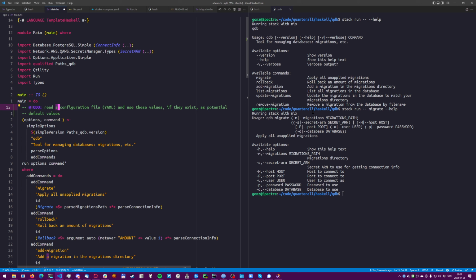What we want to accomplish is basically when I run stack run and then, let's say, list migrations, if I have a configuration file present in the current directory that provides everything, I should be able to just run list migrations. That's it. That's what we want to accomplish, and we should do it in a reasonable way. So let's try to do that.